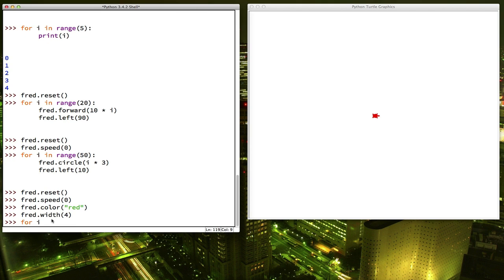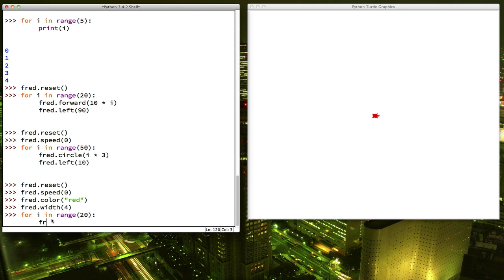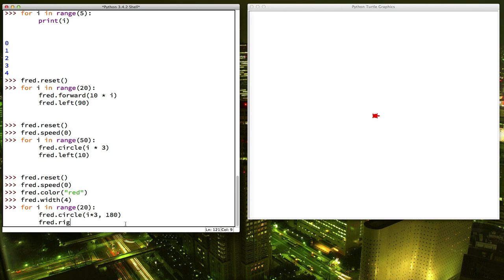Okay, so we're going to count to 20. And then we're going to draw a circle, I times 3. But this time we're going to put another thing in the parentheses, 180. And when you draw a circle, the first number is how big the circle is going to be, just like we've done before. But then you can put a comma and then how much of the circle to draw. So 180 degrees is half a circle. So we're going to be drawing half circles. And then we're going to turn right 45 degrees.